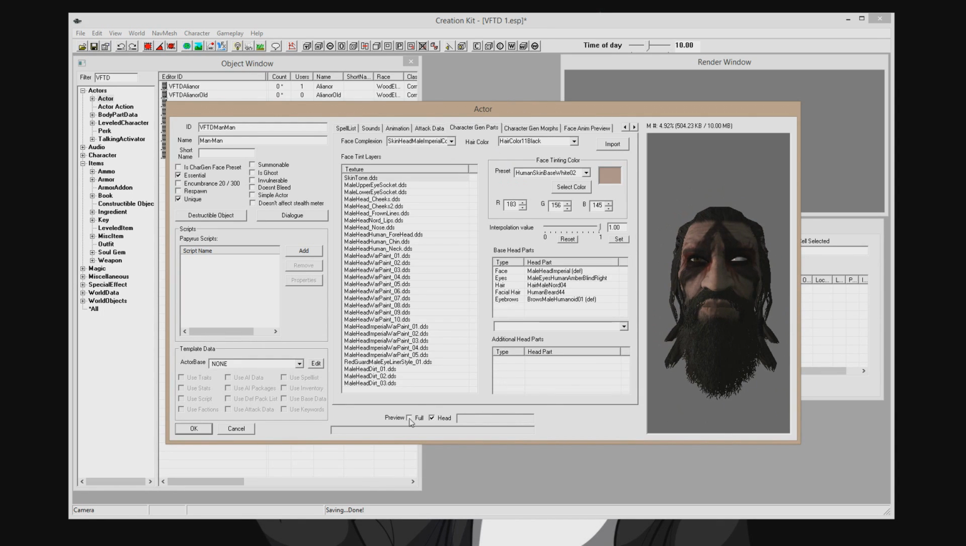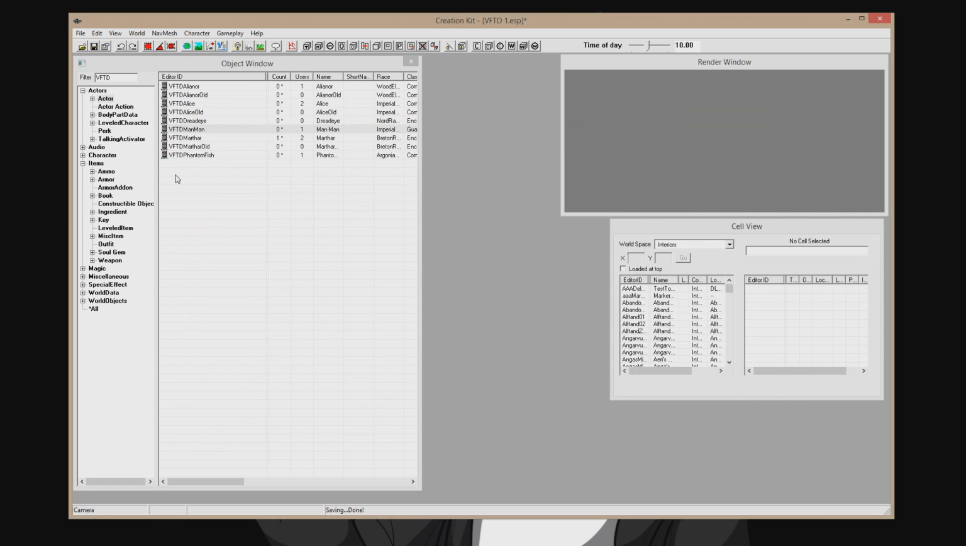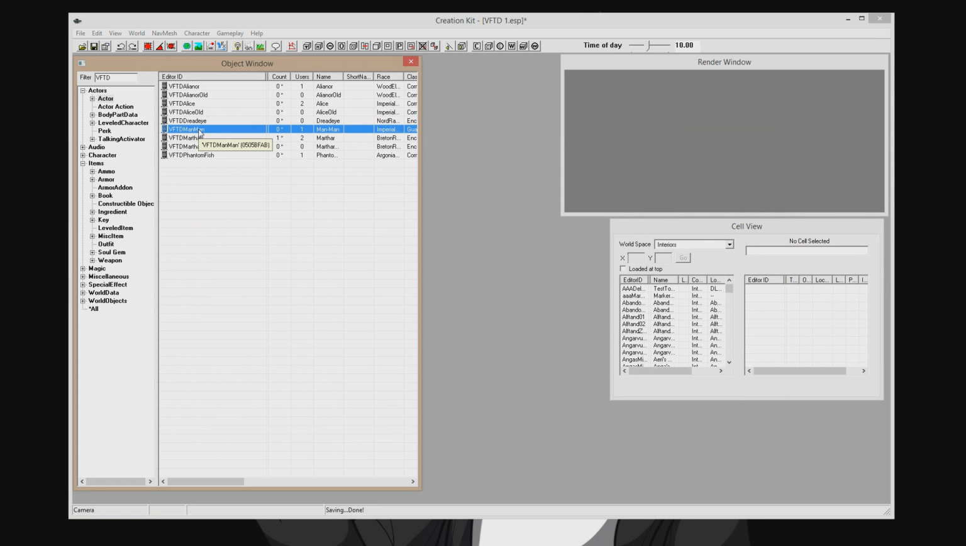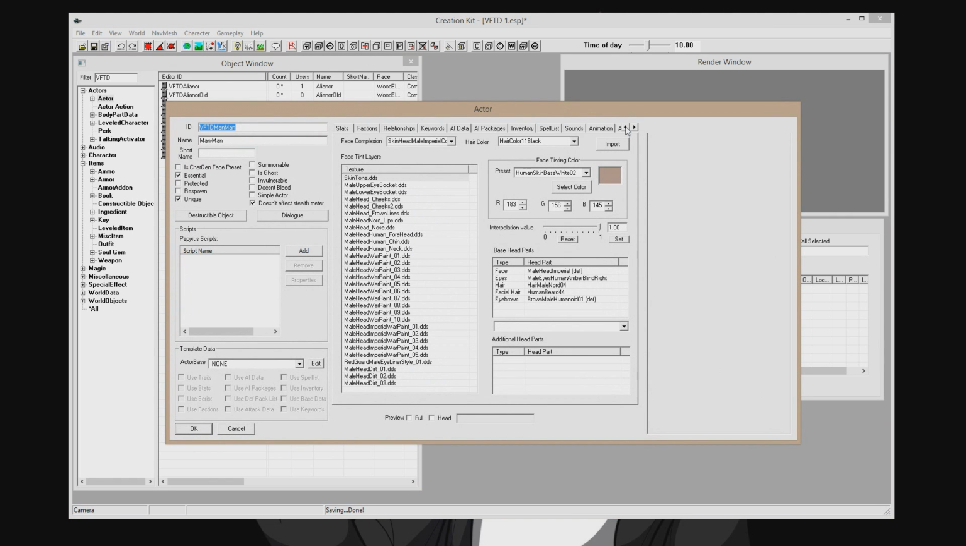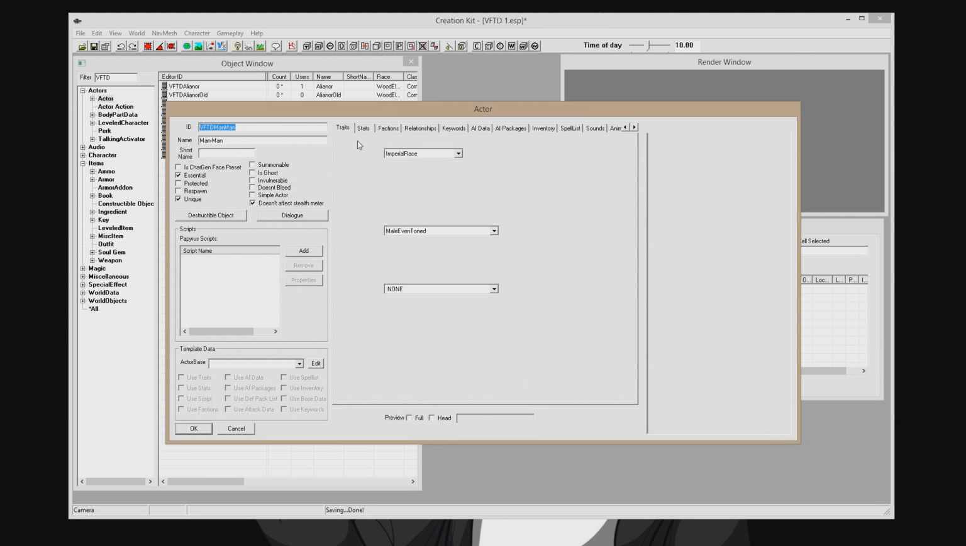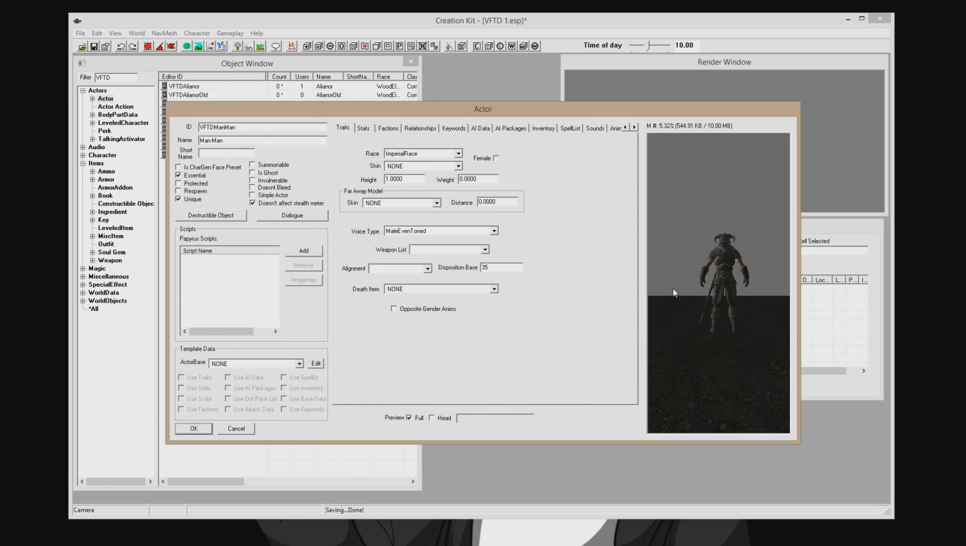For now though, here is our character. Let's toggle that once more, doesn't affect stealth meter. And we're almost done. Let me just go through once more the character that we have created before I show you him in game. Here he is, VFTD Man.